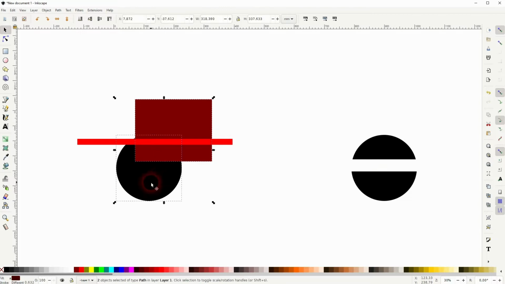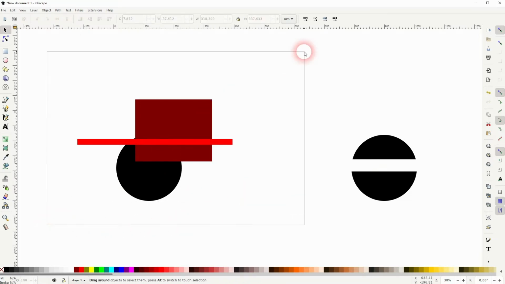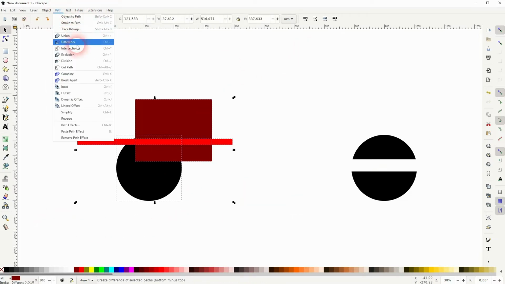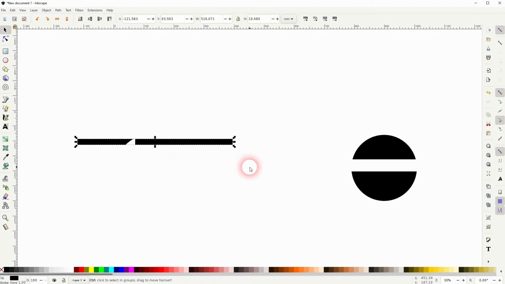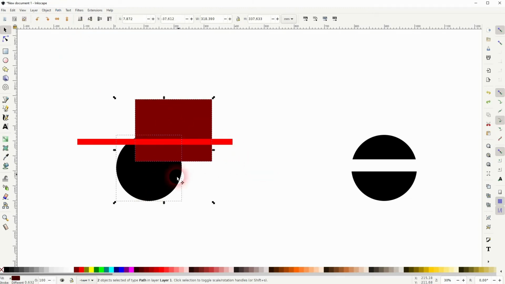But there's an issue when you want to perform this method on groups. So let me show you this. It doesn't work right here, or it doesn't give us the result that we want. If I hold Shift and I click on the two elements, so the rectangle and the circle, then I press Ctrl G, I can group it. And if I now select the line and this group, once again path and difference, we have no effect at all.